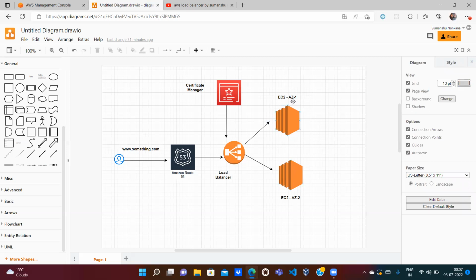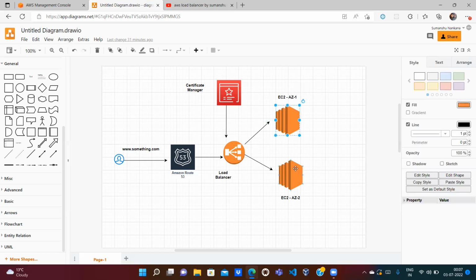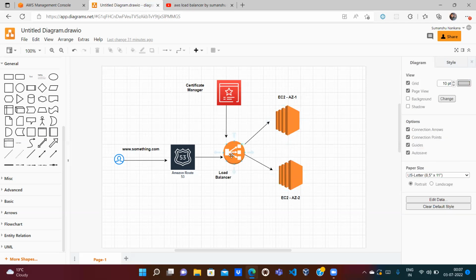Now our website is available on both EC2 instances. How will the user know whether to go to this one or that one, since we are not going to share the IP address of the EC2? So we will create a load balancer. The load balancer is a server that we put in front of the EC2s, and it provides a common IP address or common DNS that we can share with the user.